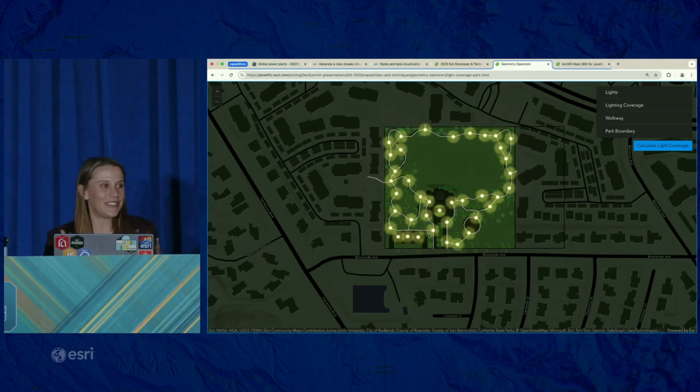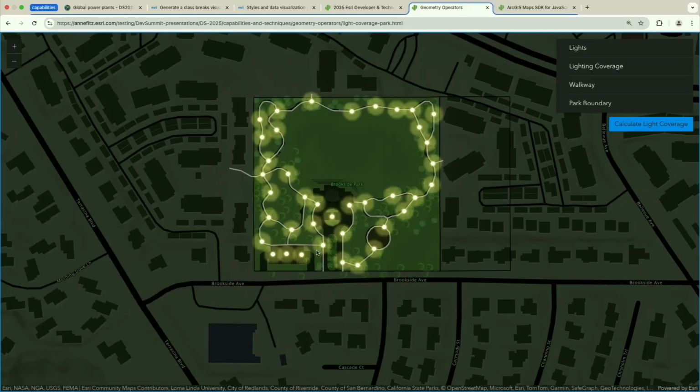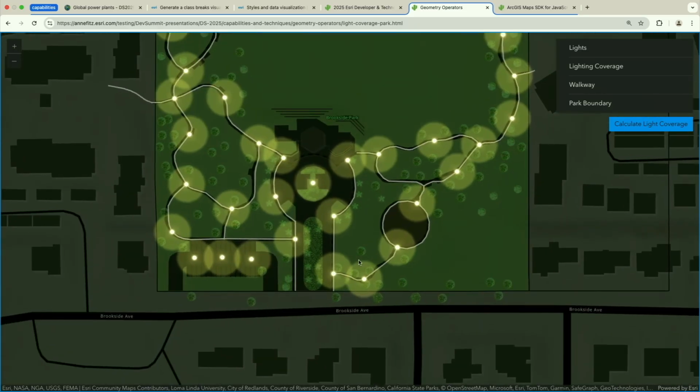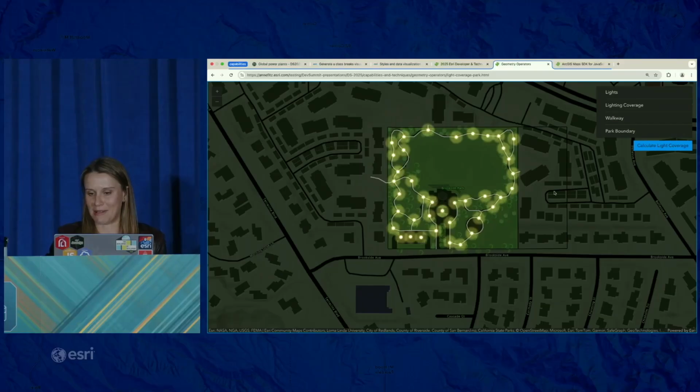But I did spice it up a little bit with some visualization, just using some of the layer effects in Map Viewer. I took this map and made it nighttime because we're looking at light coverage in the park. So I was able to flip the base map using a layer effect, add some bloom to the light features to make them shine, and add some blur for these light coverage boundaries to give a shadowy effect.